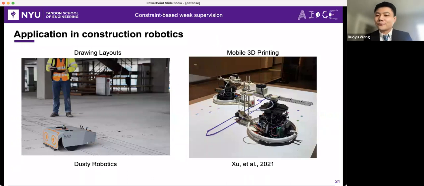An application of robot positioning or localization in construction robotics is that you can use the robot to draw layouts on the floor so that the workers can build the components according to the layouts. Actually, this is commercialized. There's a company called Dusty Robotics that provides this type of service. Their robot can take the information from BIM and then draw the layouts on the floor.